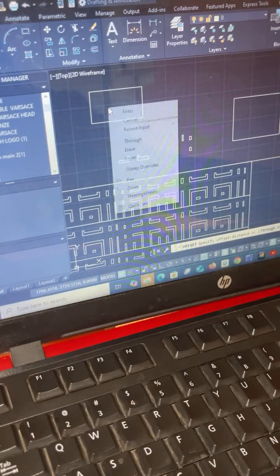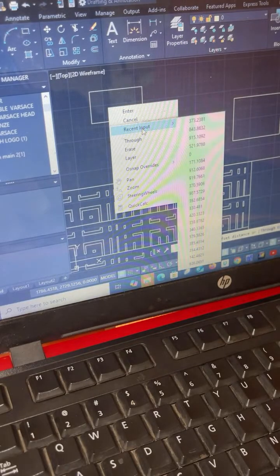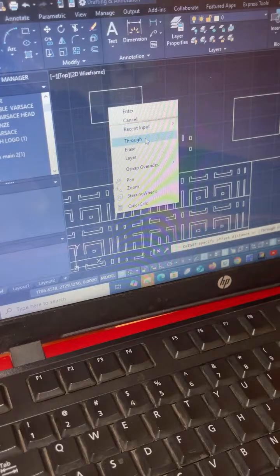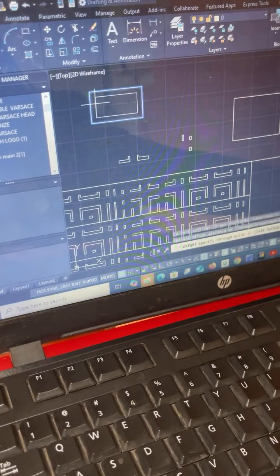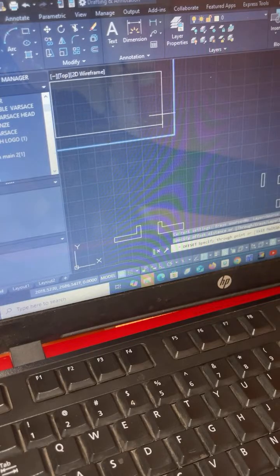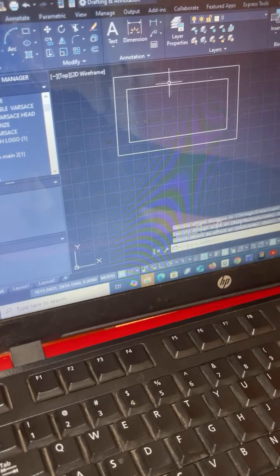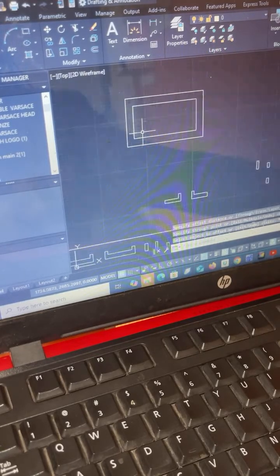There are three options. You can either enter the number you would like to offset it to based on your measurements. You can use a recent input. You can see these are my recent inputs, or you can select that it just runs through, which is usually the easiest tool for me. So you see, it can go as far as you want or as small as you want. So assuming I want this to be my border, now I just end it where I want to, and that is it right here.